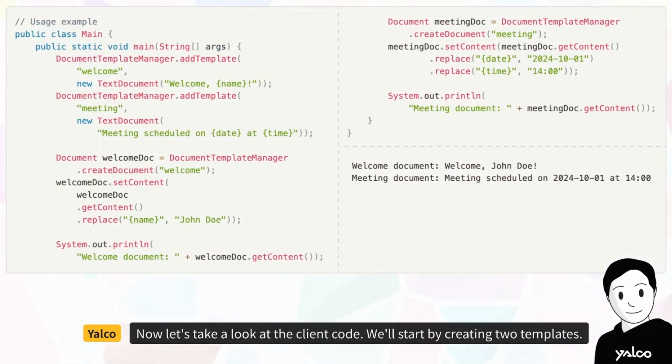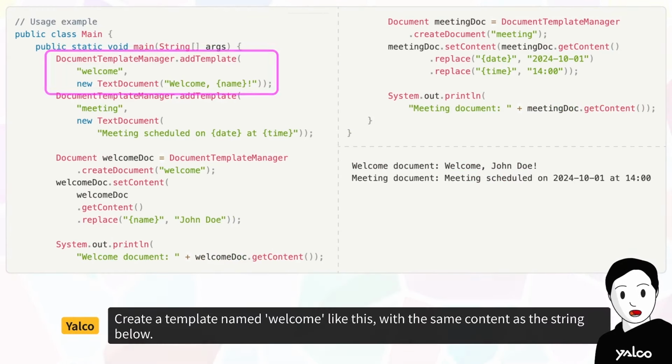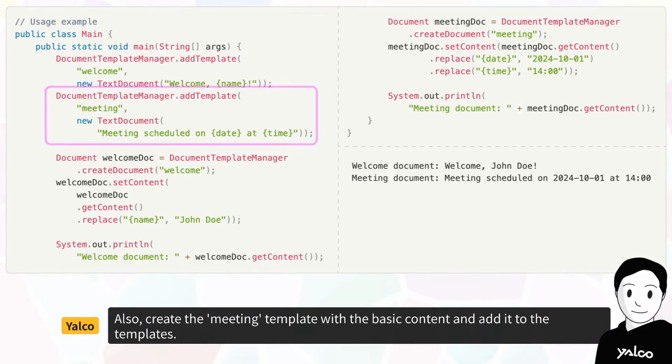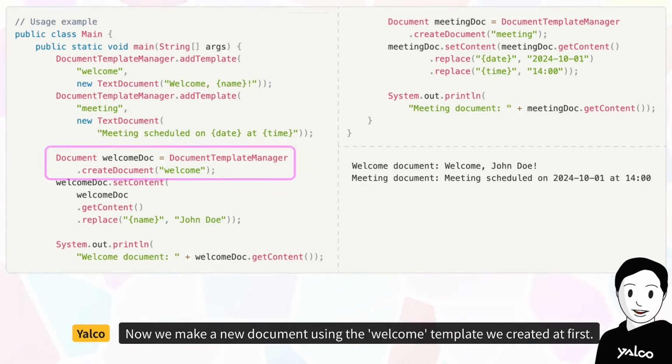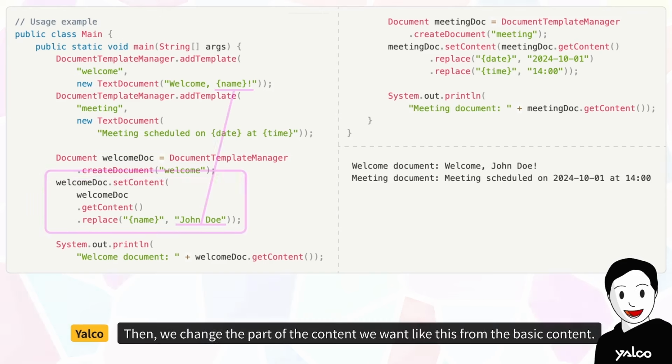Now, let's take a look at the client code. We'll start by creating two templates. Create a template named welcome like this, with the same content as the string below. Also, create the meeting template with the basic content and add it to the templates. Now we make a new document using the welcome template we created at first. Then we change the part of the content we want from the basic content.